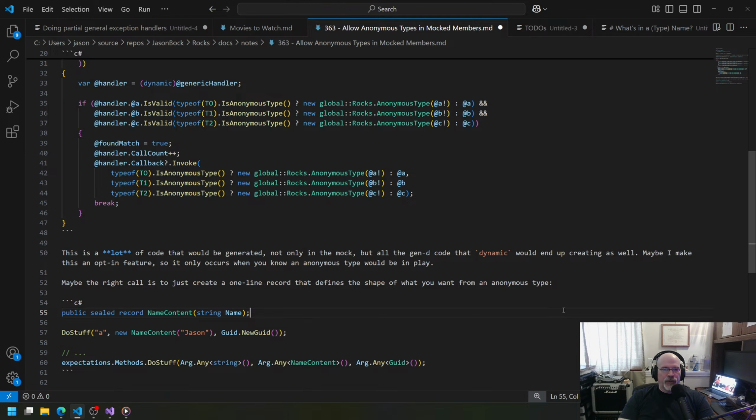But yeah, take a break in this, but I am all but convinced, 100% convinced, that the right thing is to not do this and to recommend just creating a record. Either the compiler is going to create a type or you're going to create a type. Either way.